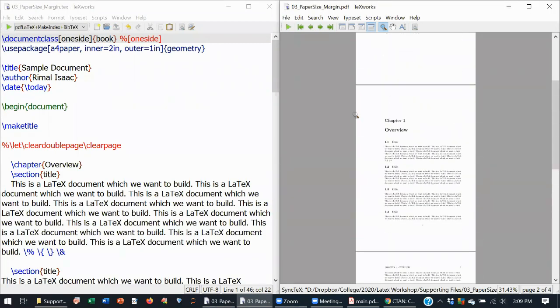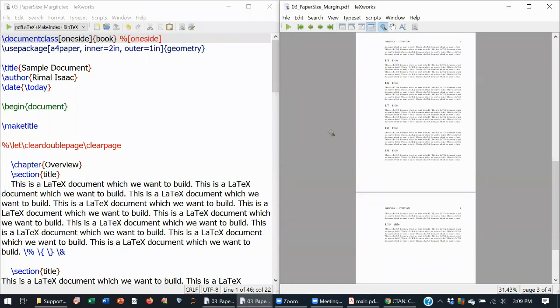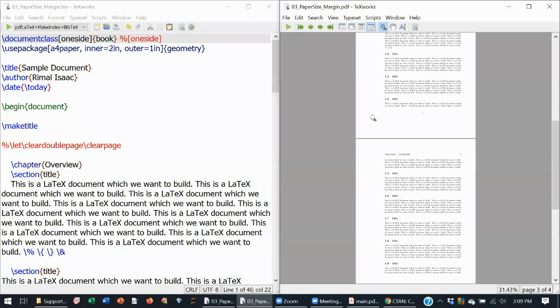what happens is you will get a document where you can see only the left side is big. So this is a simple way. This is the way by which you can change from a two-sided to a one-sided document. The default document you create using the book class is a two-sided document. Other classes like article are single-sided documents. So if you put this oneside option, you will get a one-sided document.